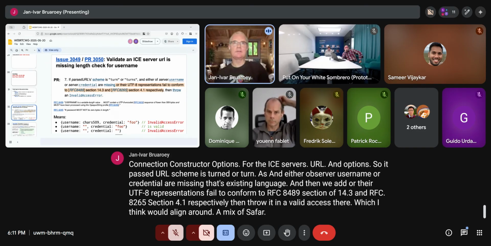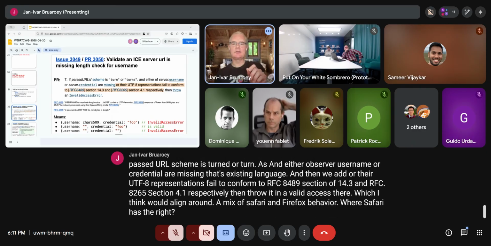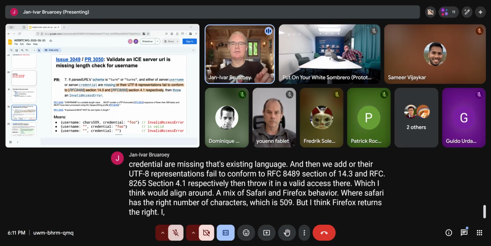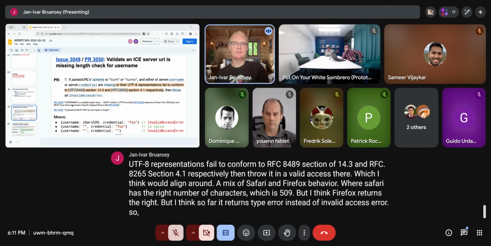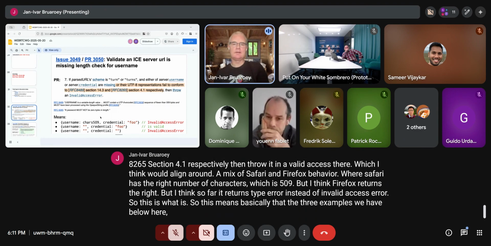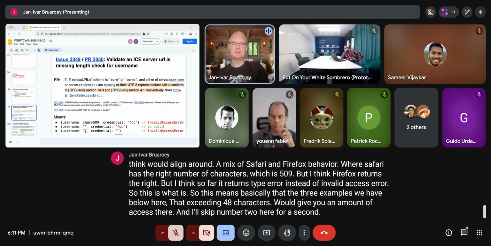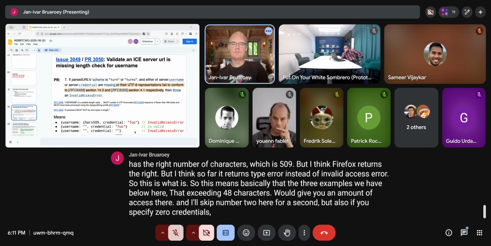a mix of Safari and Firefox behavior, where Safari has the right number of characters, which is 509, but I think Safari returns TypeError instead of InvalidAccessError. So this means basically that the 3 examples we have below here, exceeding 508 characters, would give you an InvalidAccessError. And I'll skip number 2 here for a second, but also if you specify 0-length credentials, we get an InvalidAccessError. Sorry, I skipped the part that was relevant.